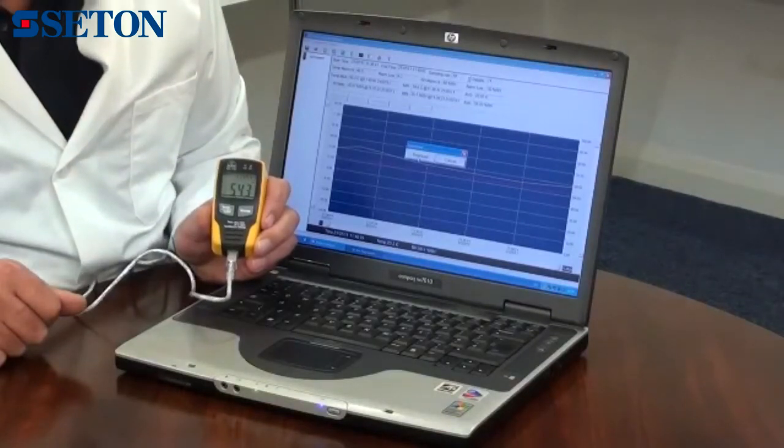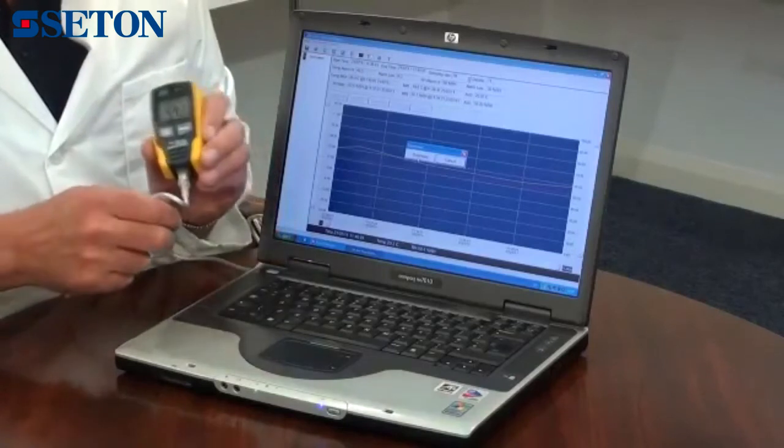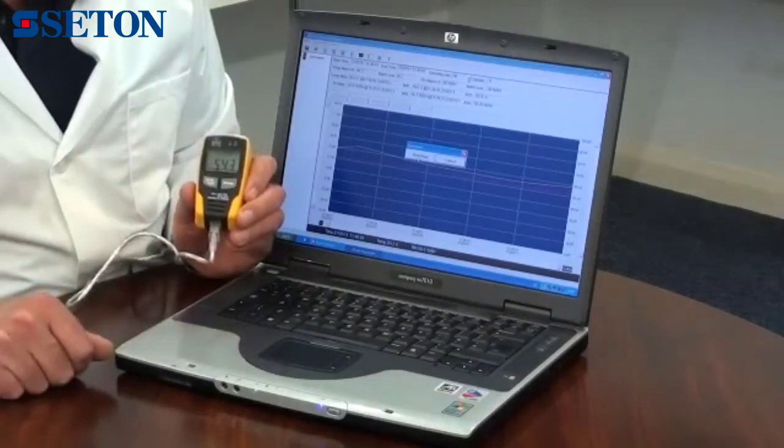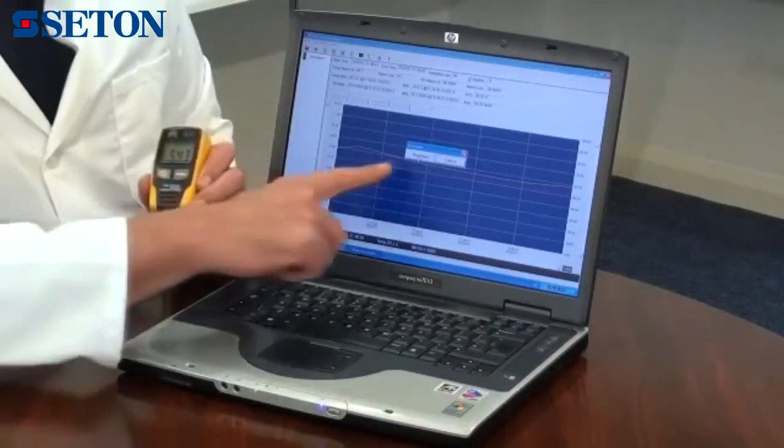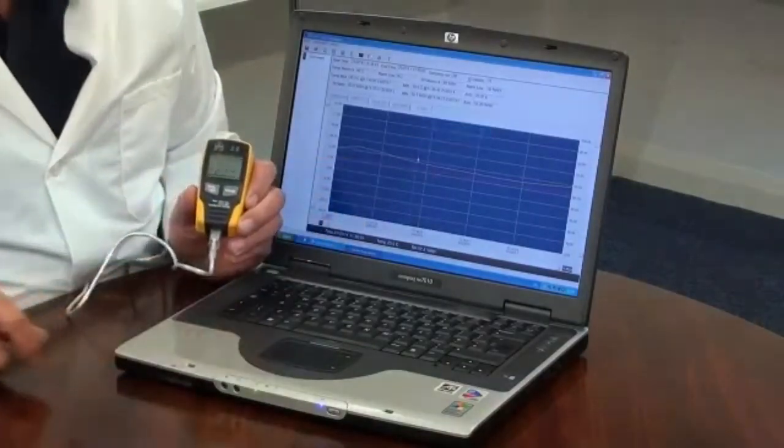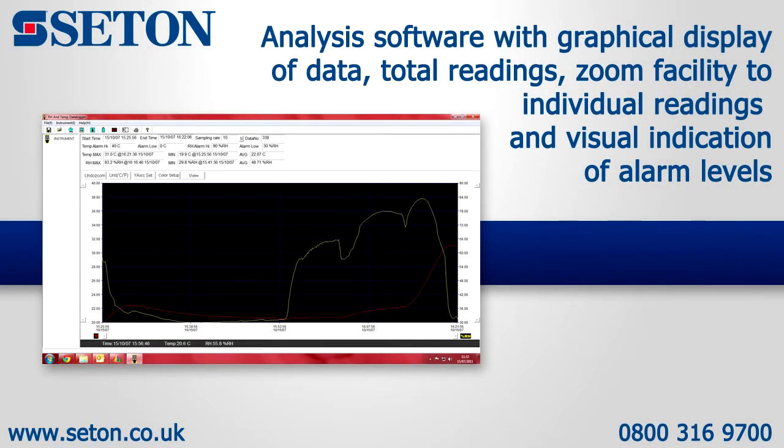Download of log data is easy. Just connect the USB cable to the instrument and computer, open the software and click download. The data graph has a facility to zoom into a selected area of measurements. The zoom can be actioned 3 times for in-depth analysis of results.